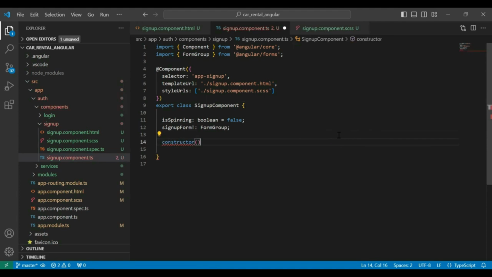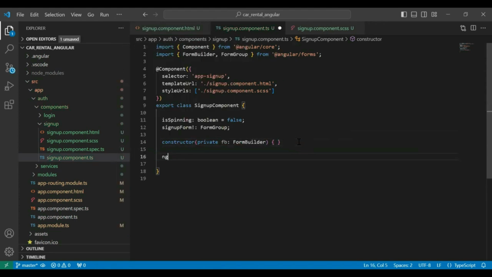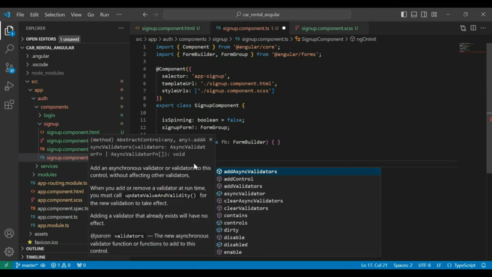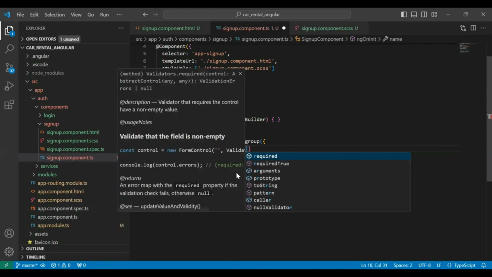And here I'm going to add a constructor, that is a private FormBuilder. After that, I'm adding the ngOnInit lifecycle hook to initialize our reactive form. Here we need this.signUpForm equals this.fb.group, and we declare our inputs from the form. The first one is name, and it is null by default. I'm adding a validation, that is Validators.required.